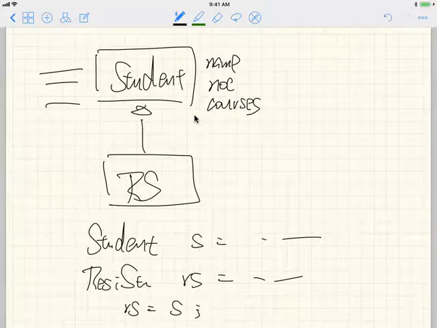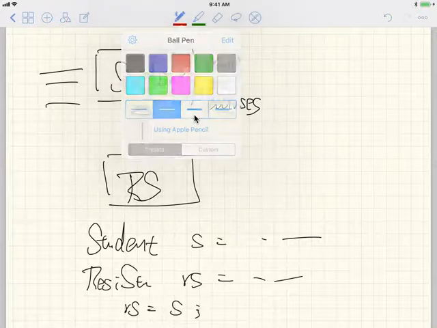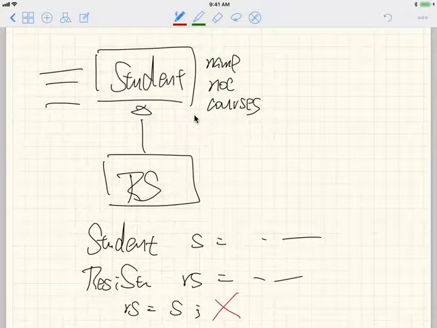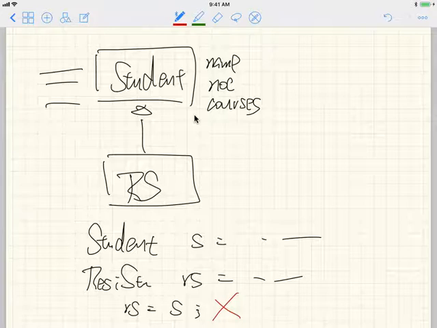Okay, the answer is no. I tell you why. Maybe at the moment, the two classes look just the same. But maybe in the future, you might decide to add more attributes in resident students, in which case the compiler has no control over it. As soon as you do that, whatever used to compile wouldn't compile anymore.